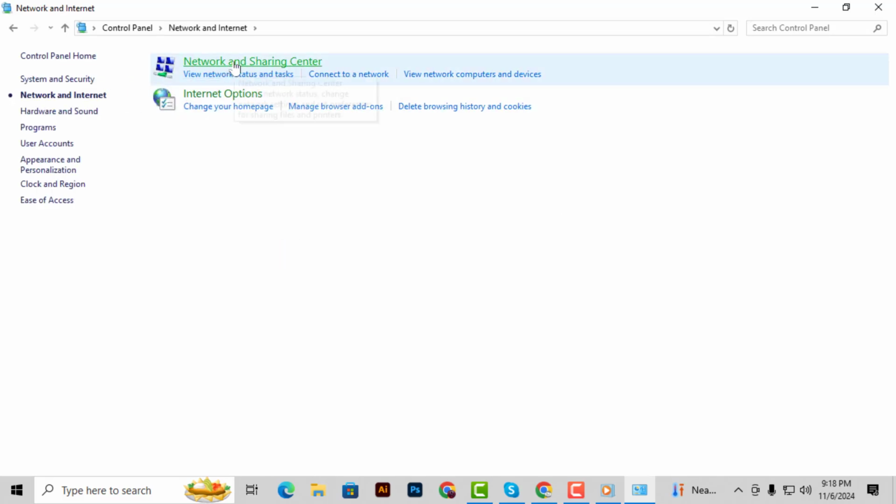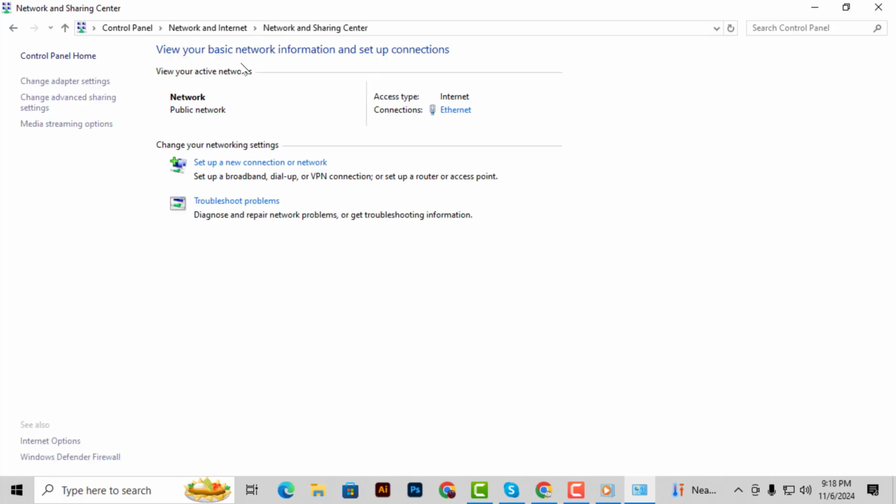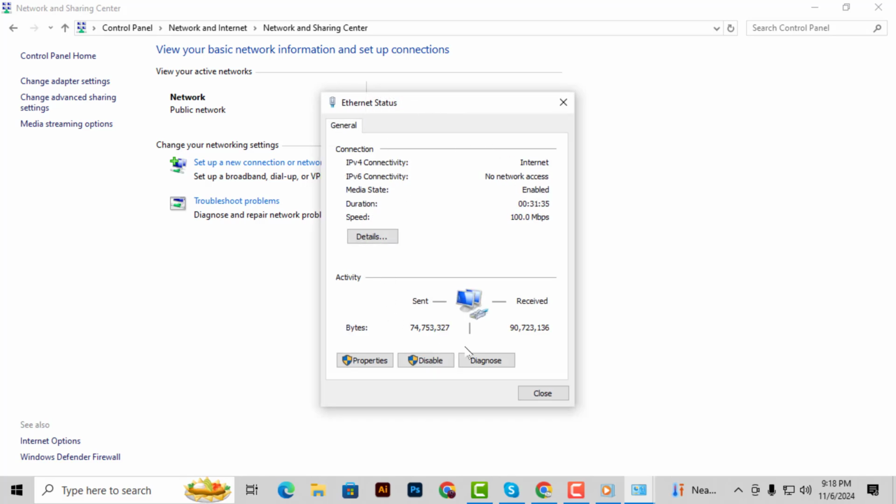Step 3. In the options that appear, click on Network and Sharing Center. Step 4. Now click on Ethernet to view your connection details. Step 5. The Ethernet status window will display detailed information about your network connection.